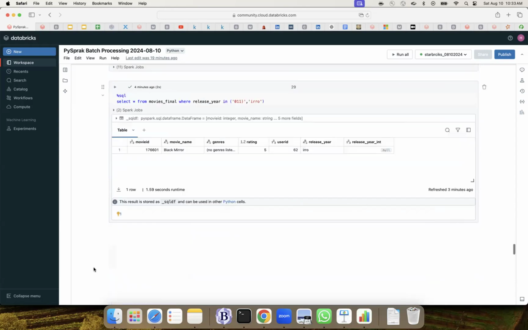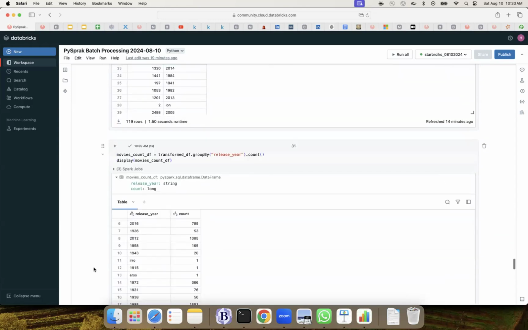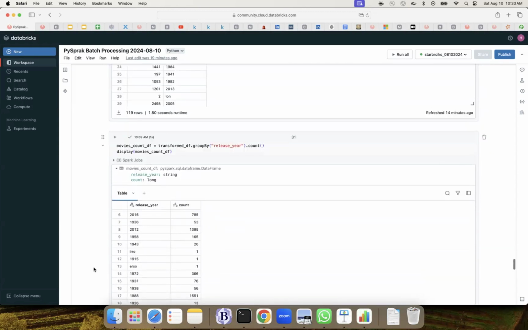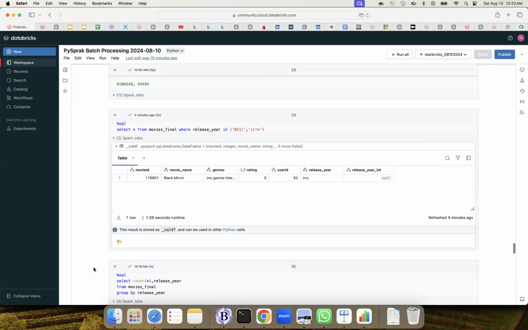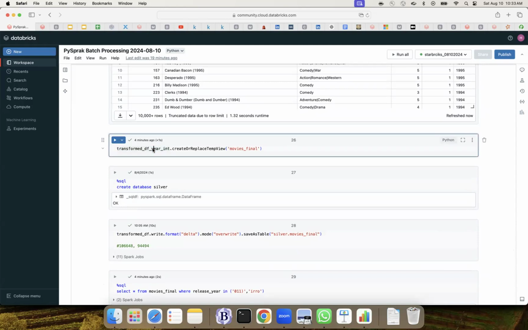All right. So those are the transformations. Now, again, as I said, you can do multiple aggregations, right? So now this has changed from transform df to transform df year int, right?